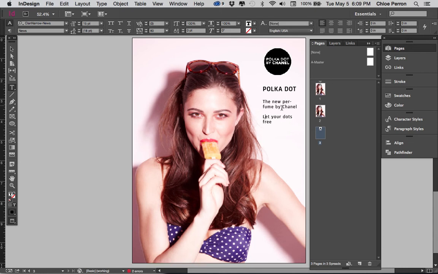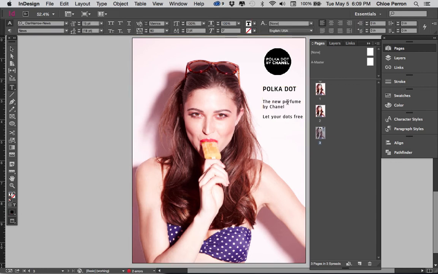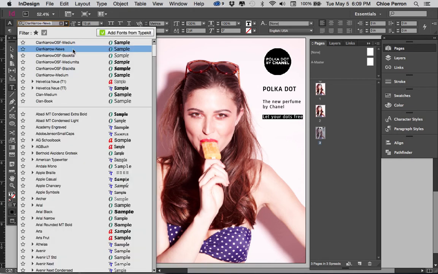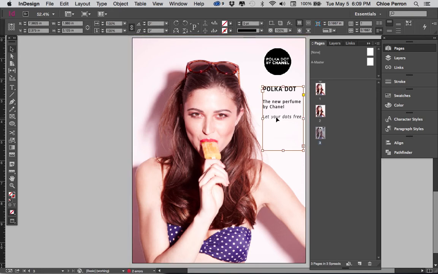I don't want a hyphen here, so I'm going to click on it using my selection tool. I'm just going to drag out the frame a little bit so I make sure the perfume is not hyphenated. I might want to, I don't know, italicize this. Let's find an italic font. There we go. And click on my selection tool.